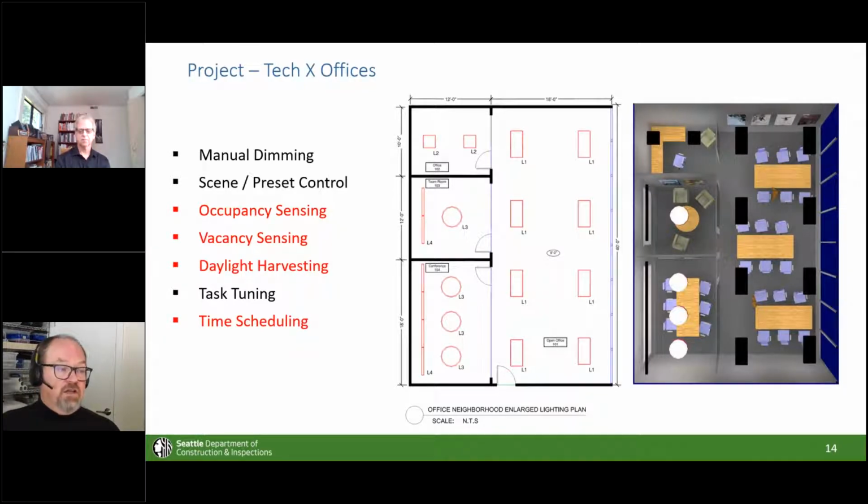By code, you're going to need to have occupancy sensing and or vacancy sensing, daylight harvesting within that space because you have a window wall there, and you're probably going to have some kind of time scheduling, or you can take care of the time scheduling function through occupancy or vacancy sensing. Preferably also you're going to have task tuning in there, which basically means modulating the light so that you right size the amount of light based on your needs versus how much the lighting system is delivering at maximum light output. Duane, next slide, please.